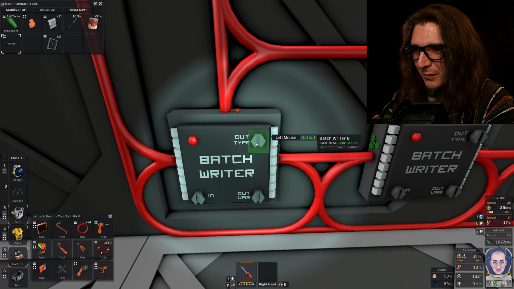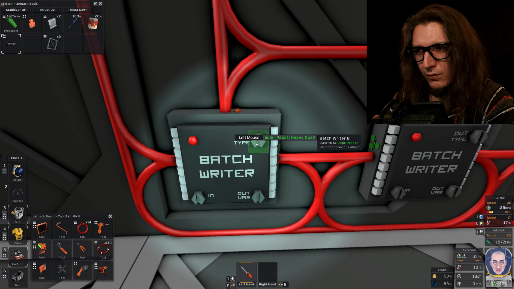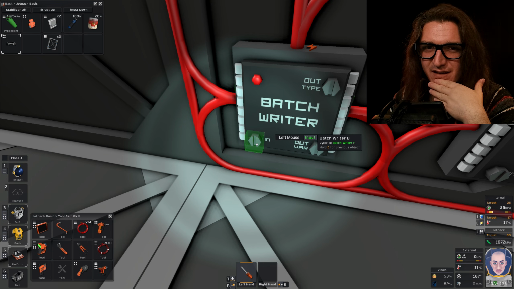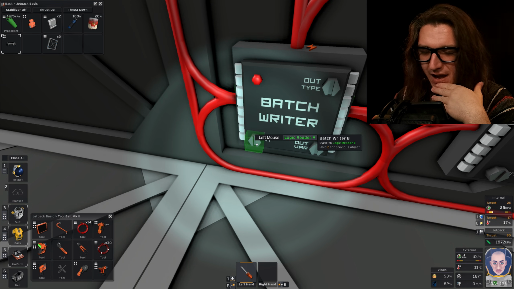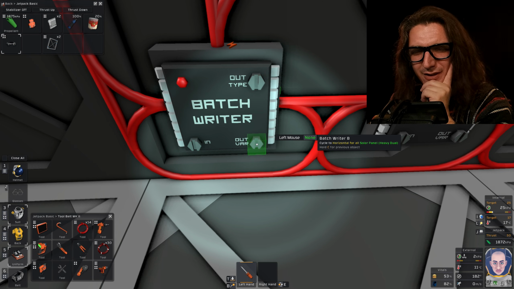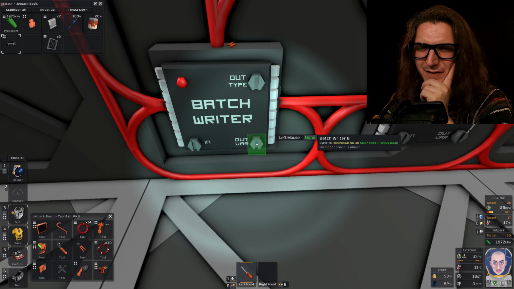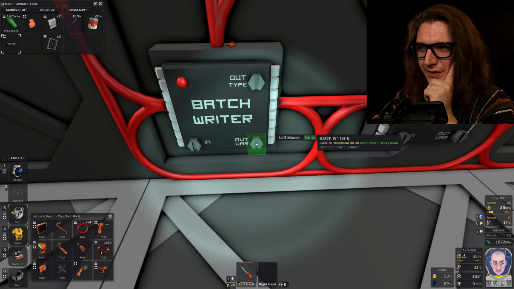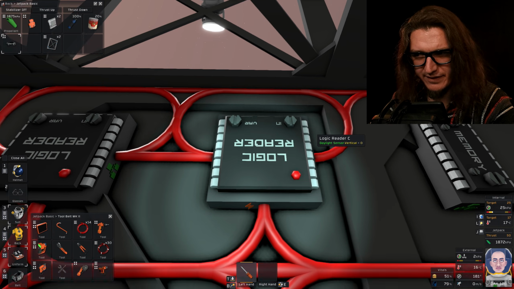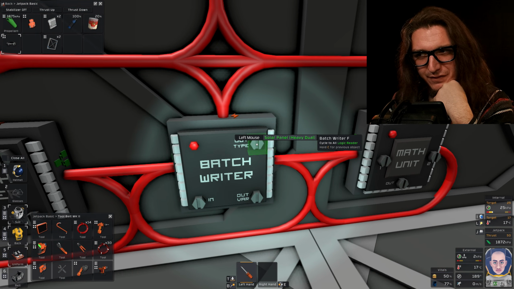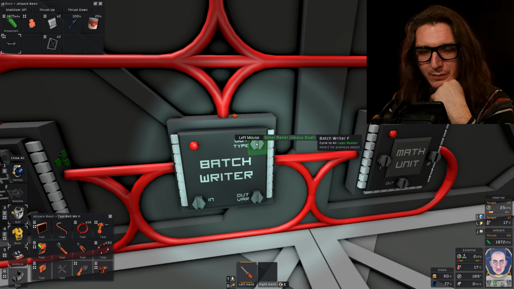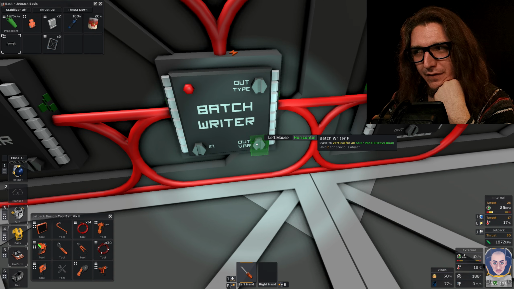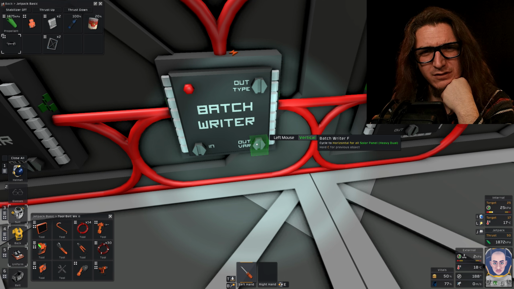B is pretty simple. The out type is solar panel. Yes. And then the in is A, logic reader A. And the out is also horizontal because we don't have to do any math. That's the same as the simple one I built the other day. Now we've already set C. Batch writer F. The out is also solar because that's what we're doing here. The out variation will be vertical.